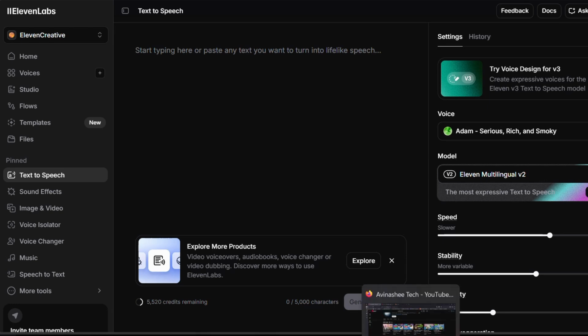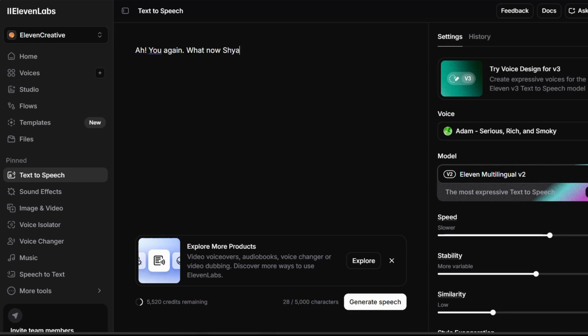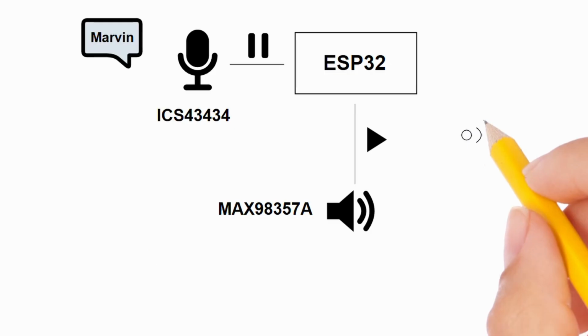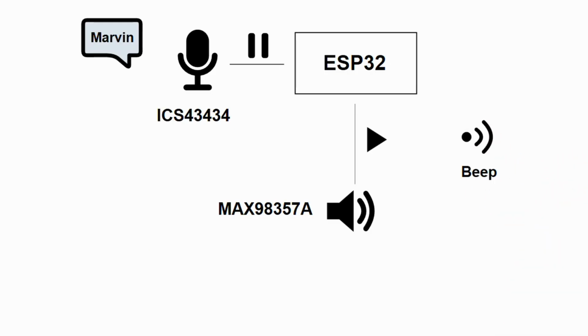For this pre-recorded audio, I have used the 11 Labs TTS platform. A free account on 11 Labs gives enough credits for such small audio clips. Okay, after that a short beep tells us recording has started. That's our cue to ask anything.